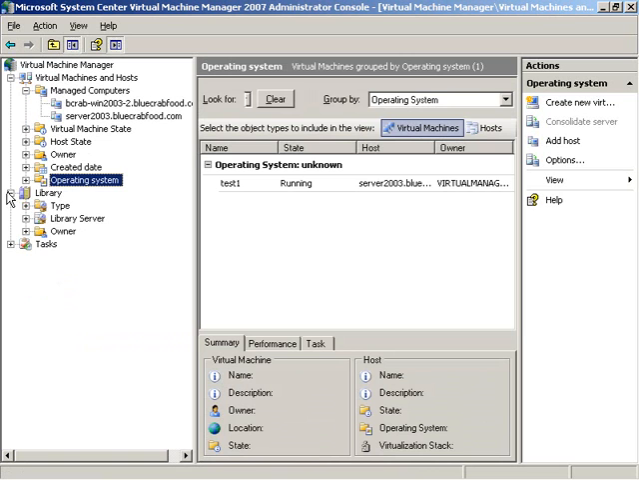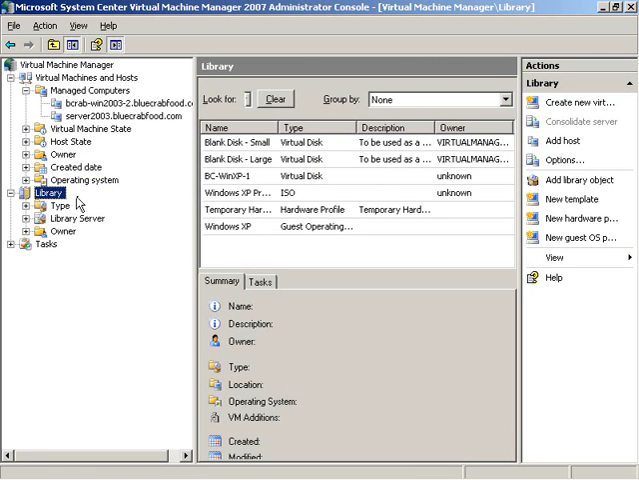Now the library, this is the library. The purpose of the library is to store objects, as they call them, library objects, that you would want to deploy to your virtual machines. So these could be virtual disks. These could be ISO files that you would use to mount as your CD or DVD drives, or to install the operating system with. These could be hardware profiles.